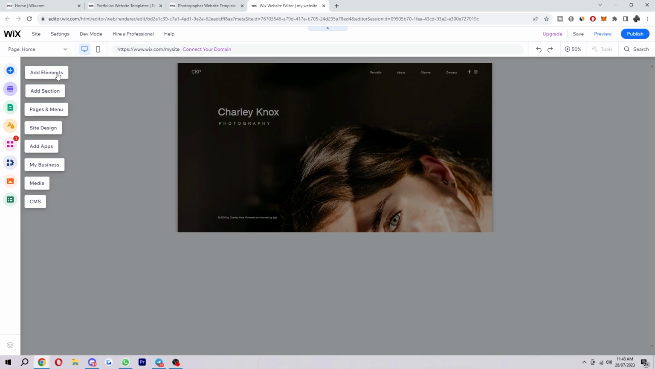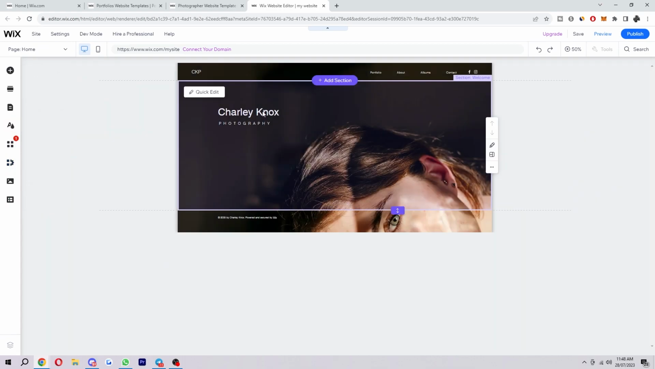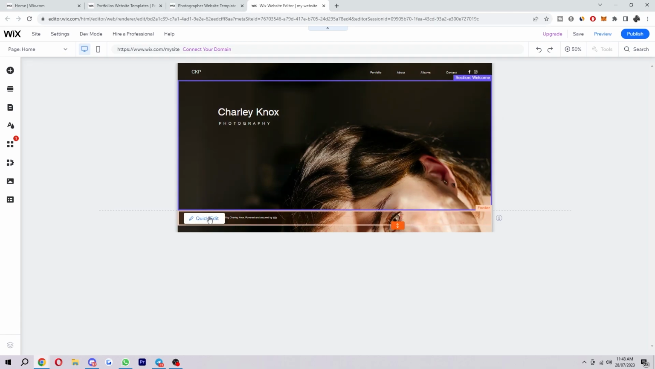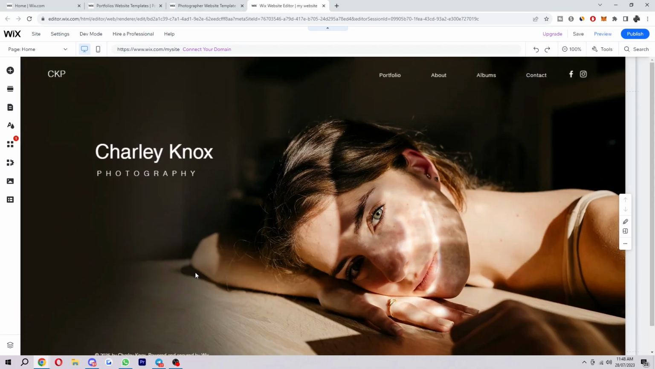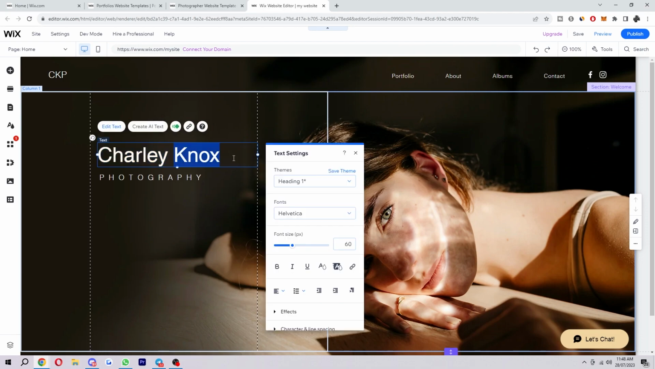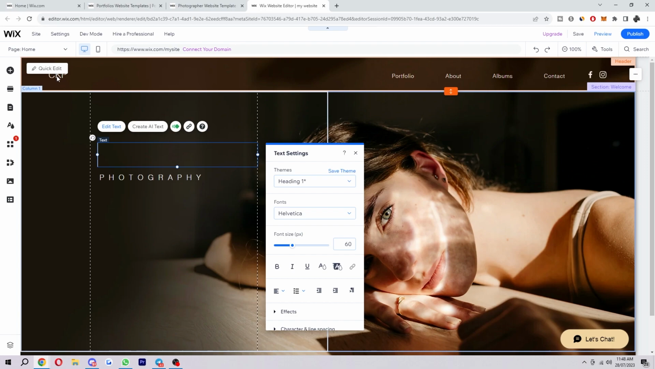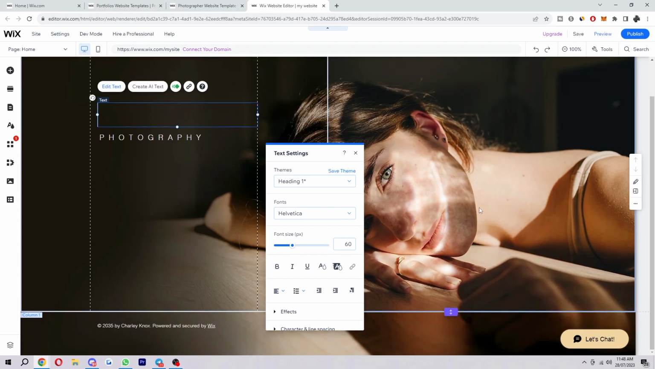So as you can see here, you can add all these different things for the site, and you can also hover over something and quick edit to edit it. Since it says Charlie Knox, I'm guessing your name isn't Charlie Knox, so you just want to rename this to your name and change the logo. You can basically just go through the site and customize it exactly how you want and get it to match how you want your portfolio to look.